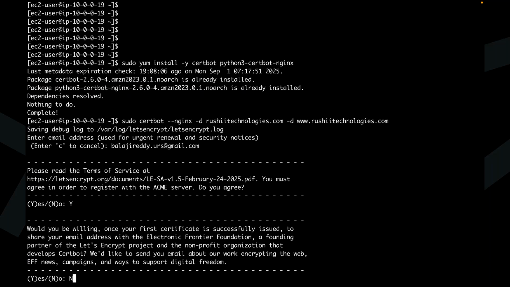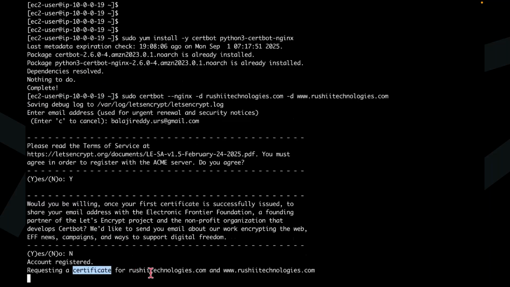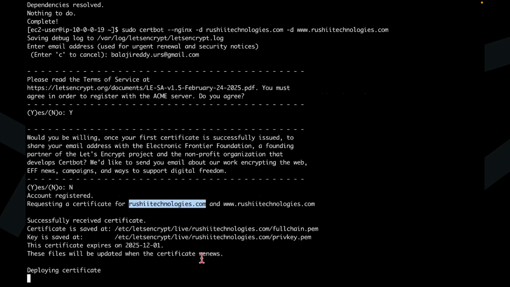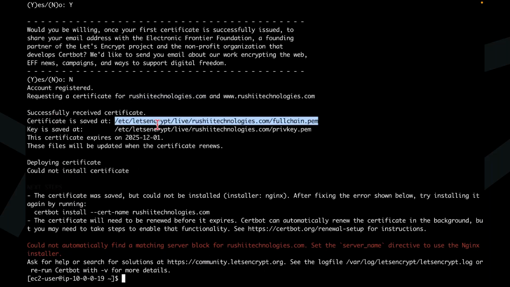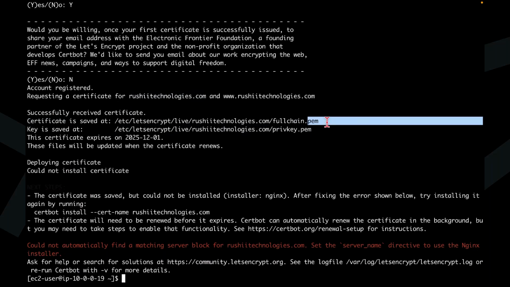Then it is requesting the certificates now from Let's Encrypt, and it is going to generate the certificate and store it. It is saying the certificates are generated and stored. The certificate is saved here, and the key is also saved here, but instead of a .crt extension, they have a .pem extension.